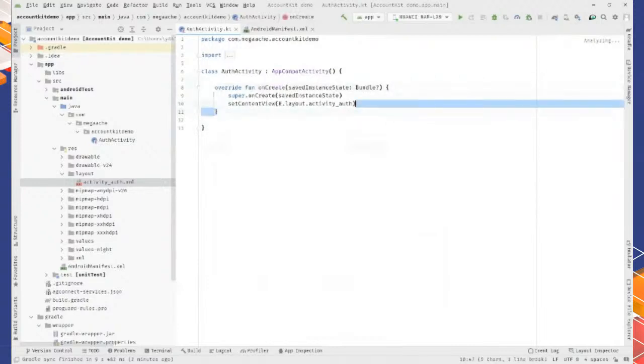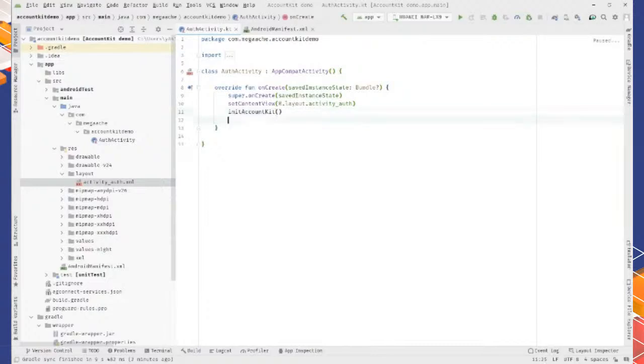We're going to be doing two things. First, we have to initialize account kit. So I'm going to create a function called init account kit. And then I'm going to create another function called init UI to initialize our UI. All right, let's start with the first function. Here we have to initialize account kit.